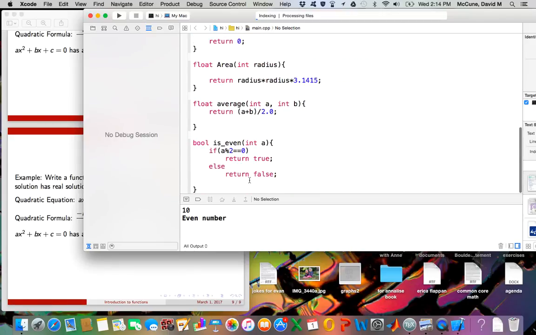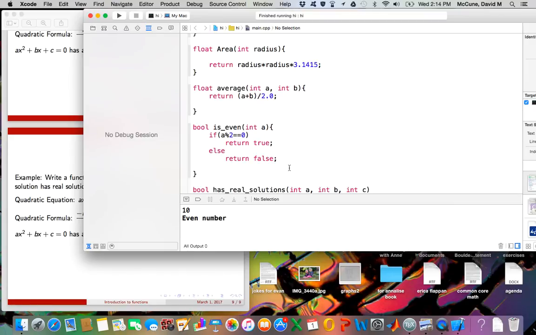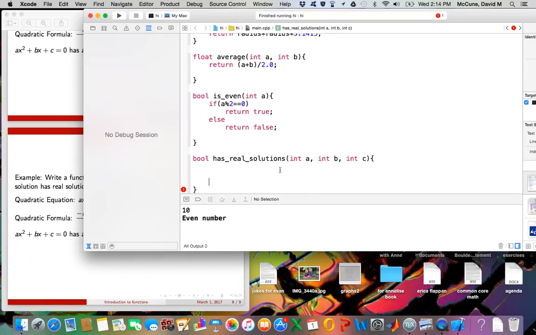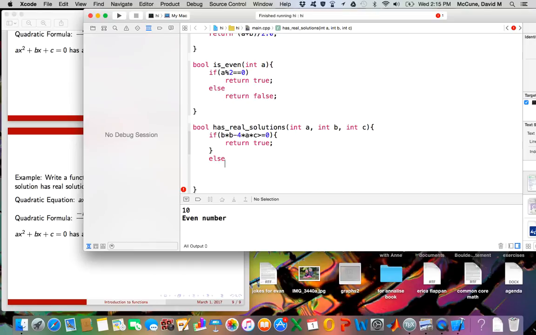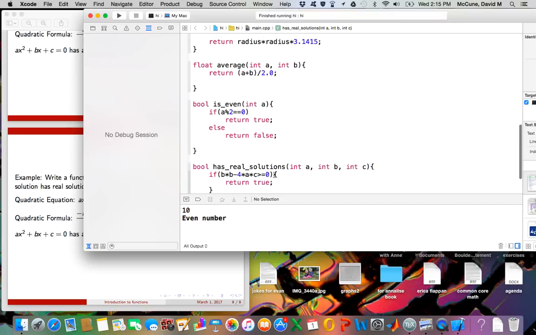Okay, so once I've declared it, let me go all the way down here and build it. Okay, so has real solutions. So we should return true if what? If b times b minus 4 times a times c, if that's bigger than or equal to 0, we have real solutions. So has real solutions is true. Otherwise, we don't. Otherwise, we're taking the square root of a negative number, and we don't have real solutions.